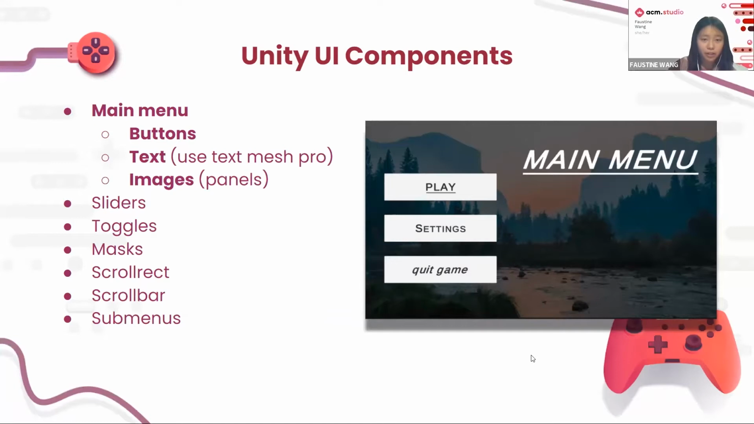Moving on to that, we can begin by making our main menu and introducing our Unity UI components. So if you haven't, you can just download our Unity package that we posted in our Discord announcements, and you can also find it in our GitHub. Let me post that here as well.